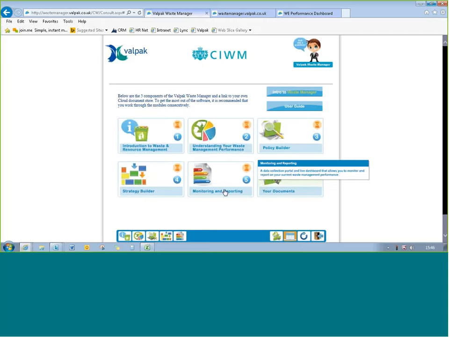And I've also got monitoring and reporting that we've looked at, and of course, your document storage. So all that's left for me to talk to you about today is really the packages that Valpak have on offer. So for the whole system, that's the training, compliance, and the improvement sections, as well as document control.